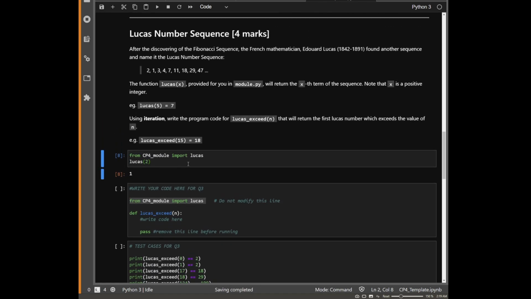Okay, so we are looking here for the first number. Using iteration, write the program code for Lucas exceed, then return the first Lucas number which exceeds the value of n. Okay, what I'm looking for now is that, let's say I'm running Lucas 5. Okay, let's pick a bigger number. Okay, so now this is 7, right? What I'm trying to find is if I'm running Lucas exceed 6, right? The first Lucas number that will exceed 6, that's what we want.